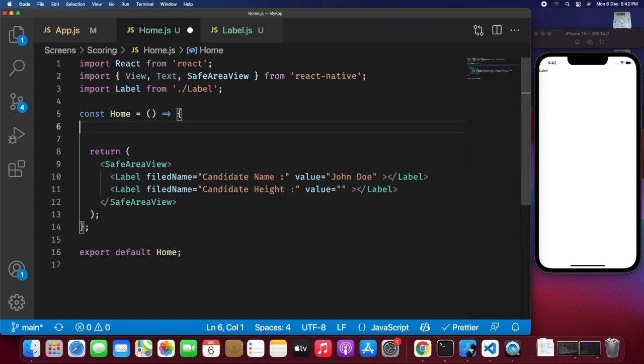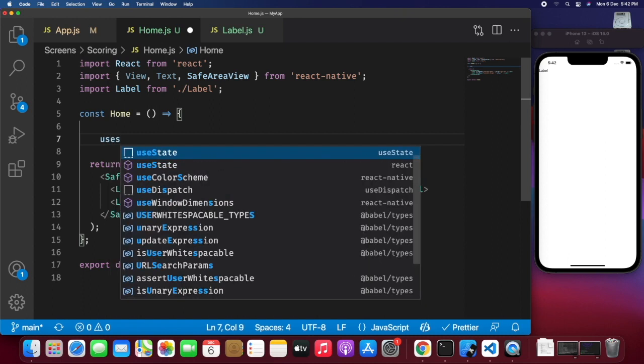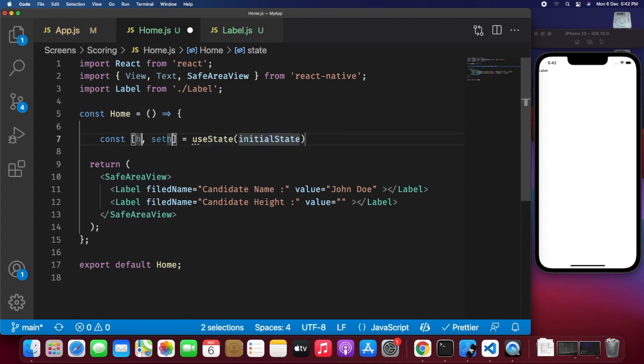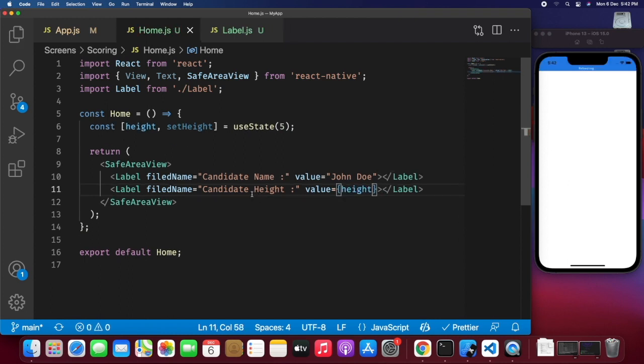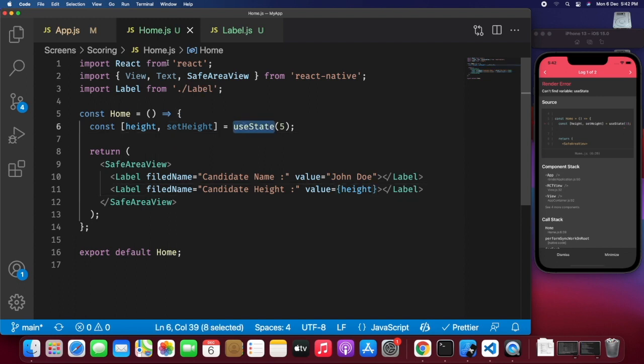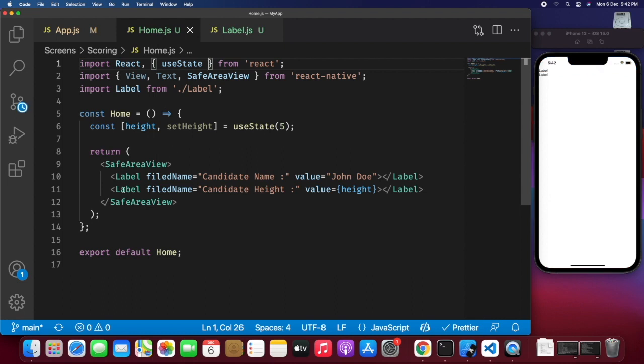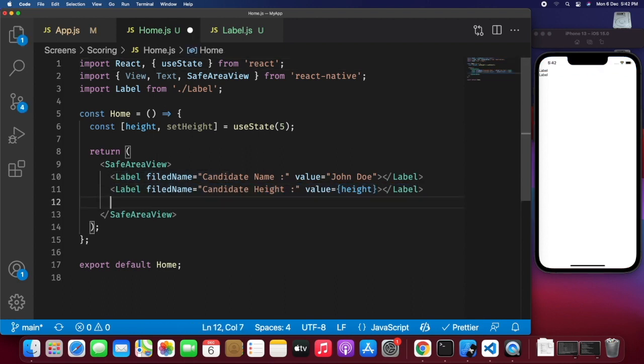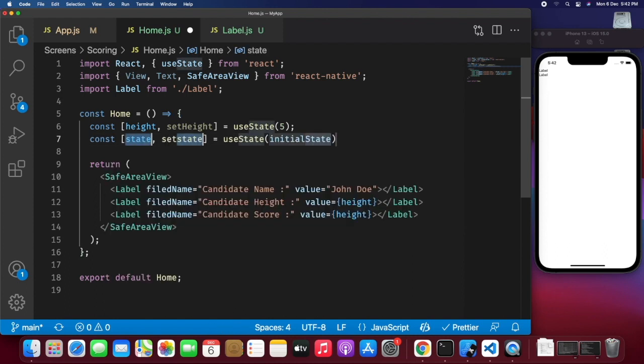I'm going to create a state variable using useState hook, useState, and the name of the variable is height, set height, and the initial value of height is 5. Then pass the height variable to value prop. Okay, we forgot to import useState from React. So next I'm going to create another label, candidate score, and I'm going to create another state variable which is score, set score, and the initial value of the score is 10, and pass this to the value prop.